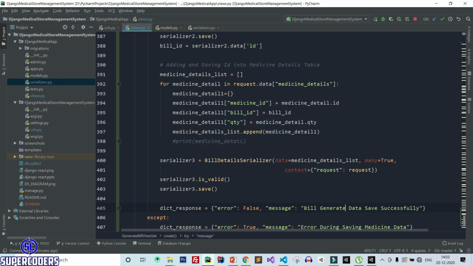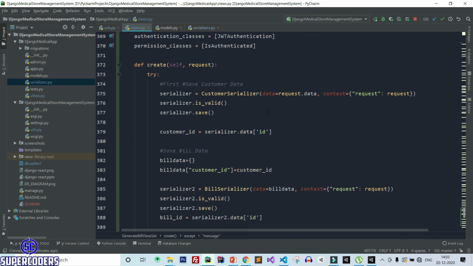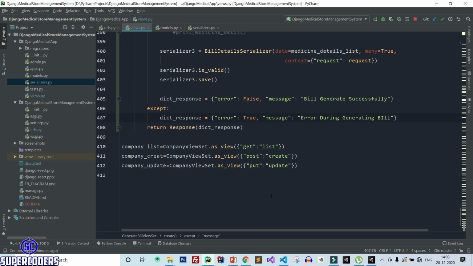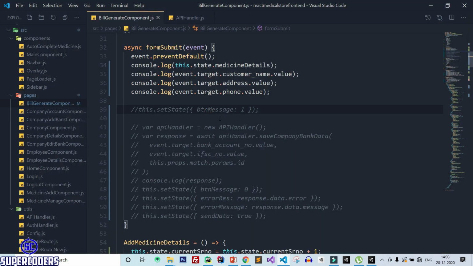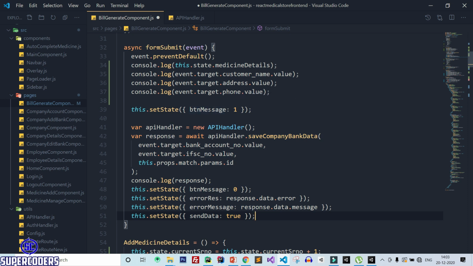Bill generate successfully. Error during generating bill. Now save it. After that, come to VS Code, and here we need to pass the data to our API. So for now, uncomment the all code, and here we need to do some changes. So first is button message, which is perfect. Everything's perfect. So here, generate bill.